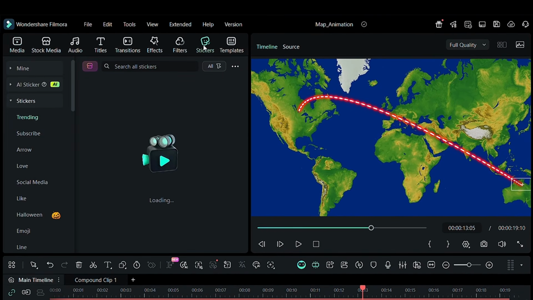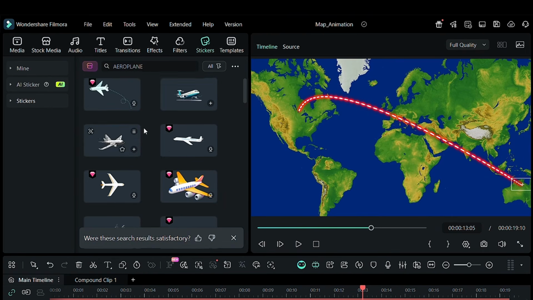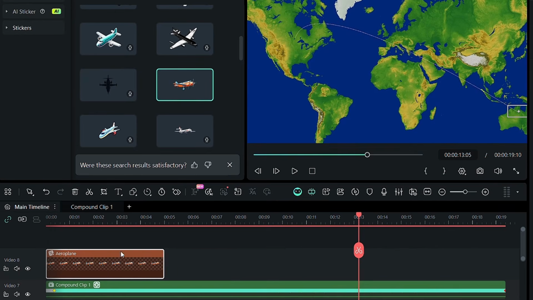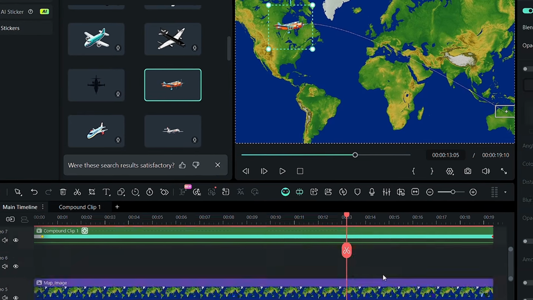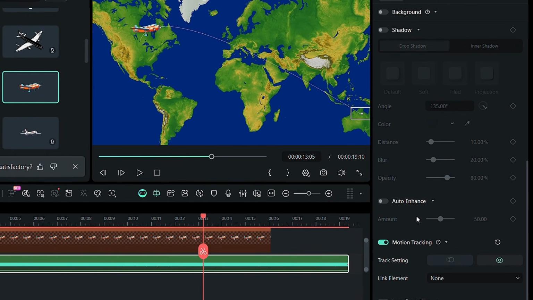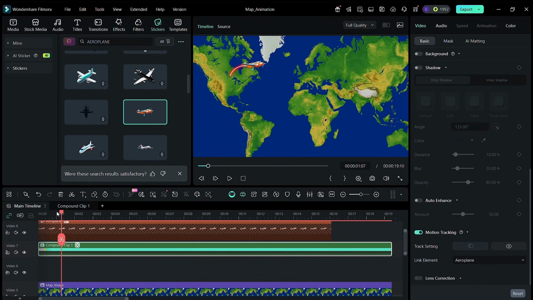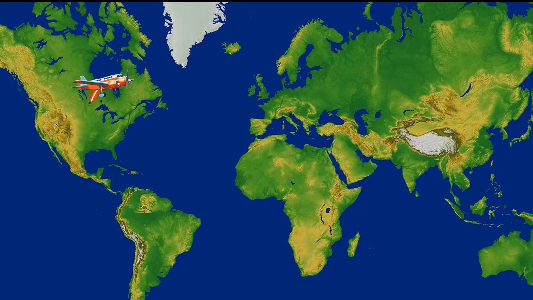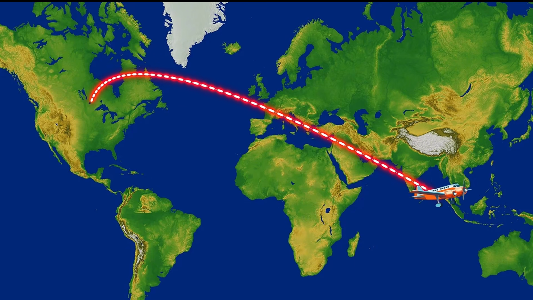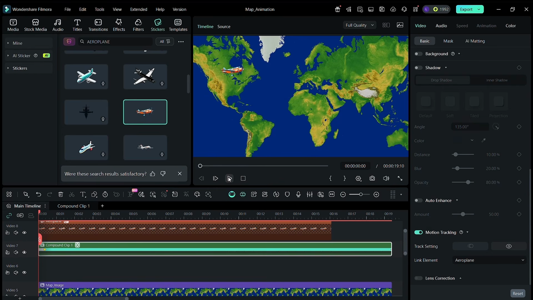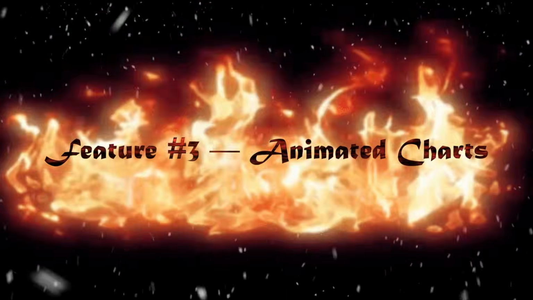Next, go to Stickers, search for Airplane, and drag it onto your timeline. Select your pen tool clip again, open the motion tracker, choose Link Element, and link it to the airplane. And just like that, your airplane flies perfectly along the glowing red path you created. Pretty awesome, right? That's how you can create stunning travel route animations using Filmora's AI pen tool.